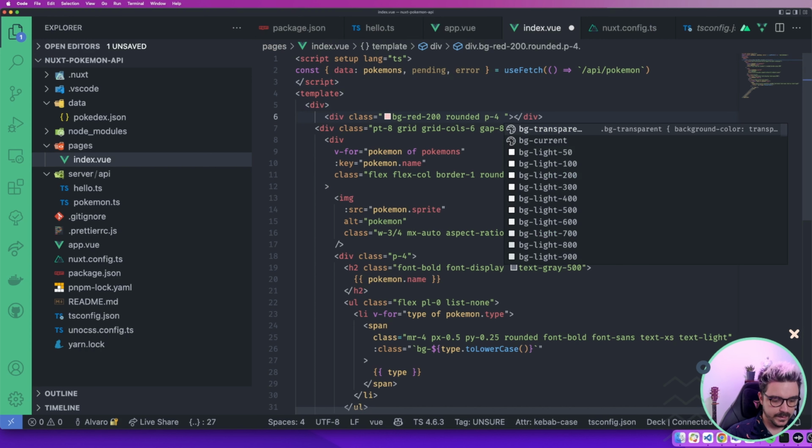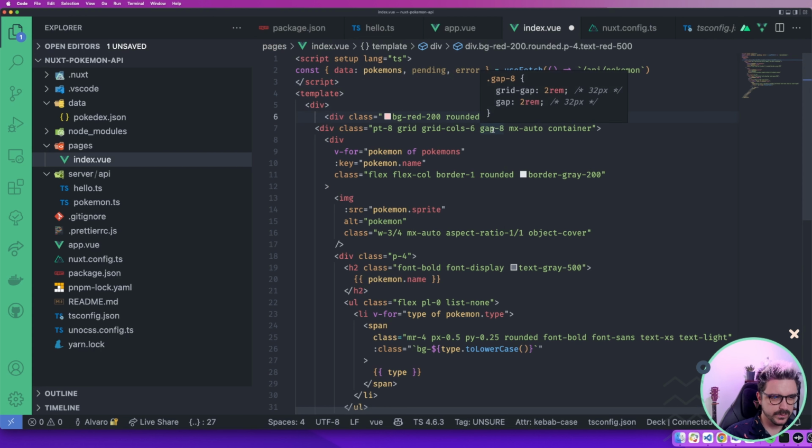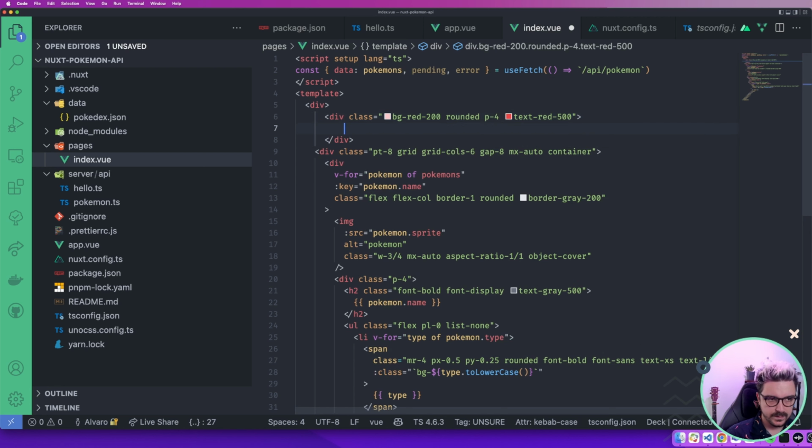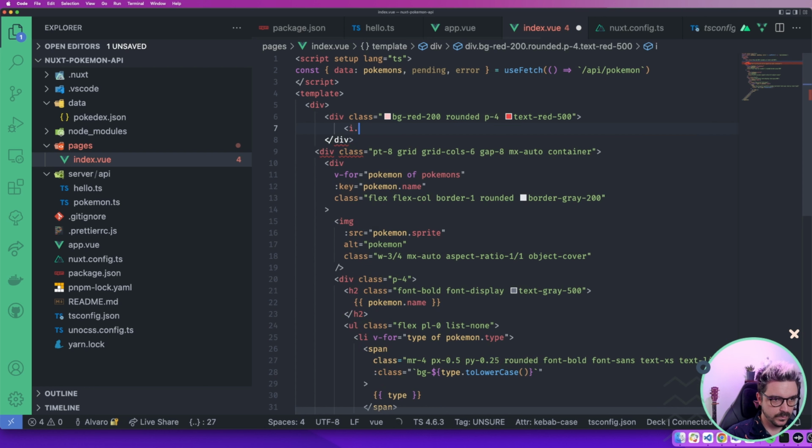So p-4, text red 500 to have enough contrast, and inside of it let's put an icon. So I can use UnoCSS icons and say i-mdi-alert, circuit outline. Okay, fine enough, but it didn't put it inside the class. So sometimes Emmet doesn't work well with this, so I need to put it like here, probably.